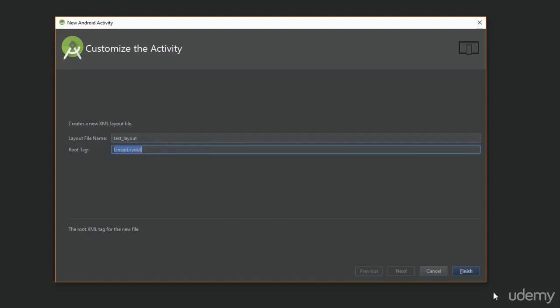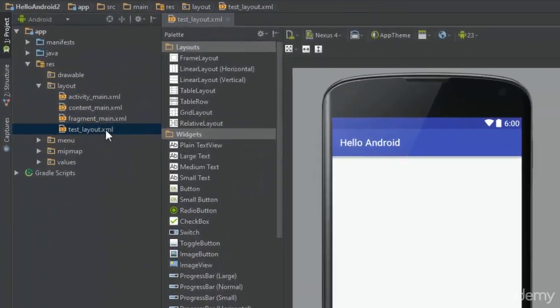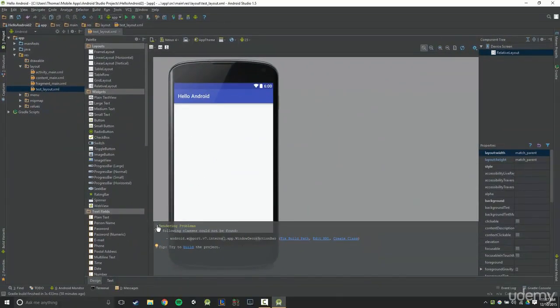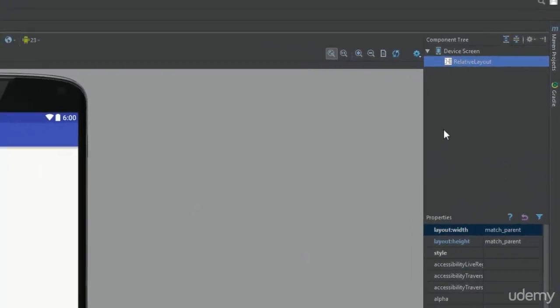This is essentially the layout we want it to start off with. We can do a linear layout, a grid layout, a relative layout, whatever we want. I'm going to do a relative layout. We actually have to type this in. So relative layout, we'll click finish, and you'll notice there we have it, test layout, all created for us. We could see that the root tag is in fact a relative layout.